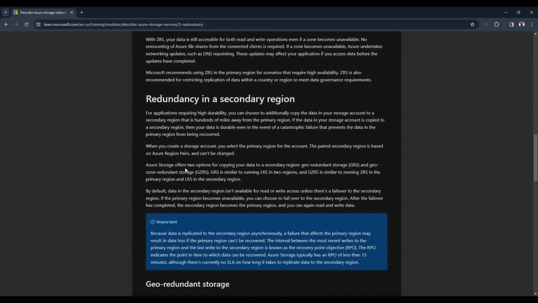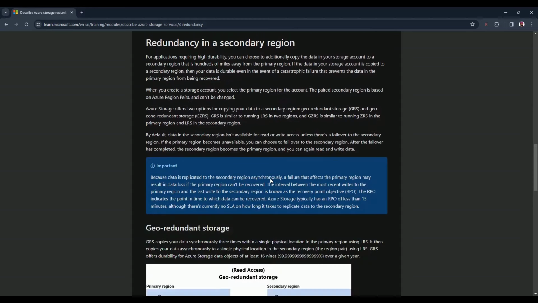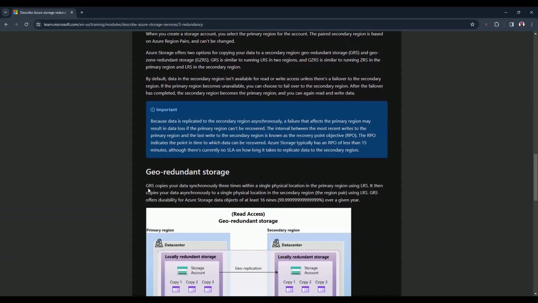Now, Azure Storage offers 2 options for copying your data to a secondary region, which are geo-redundant storage and geo-zone redundant storage. GRS is similar to running LRS in 2 regions, and GZRS is similar to running ZRS in the primary region and LRS in the secondary region. Now let's read through geo-redundant storage.